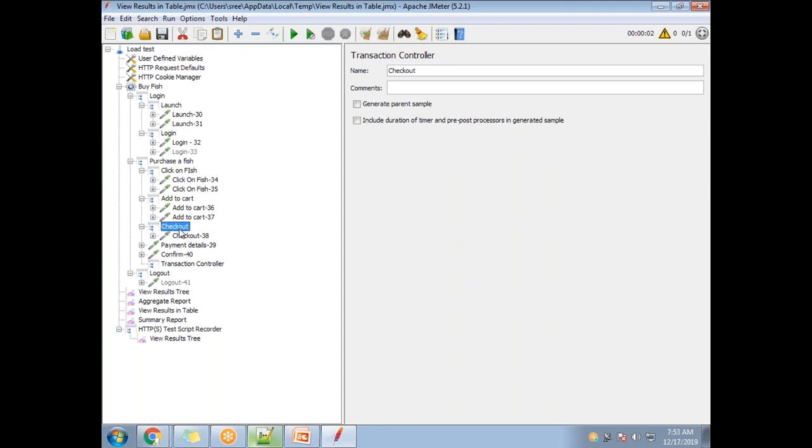Okay, but to be honest, this particular transaction controller is not doing much help other than just moving this sampler into this particular transaction controller. Since we have organized it this way, you can have all the transaction controllers, even if there is one sampler or more than one sampler, you can create the transaction controllers and move them inside, so that it looks organized.